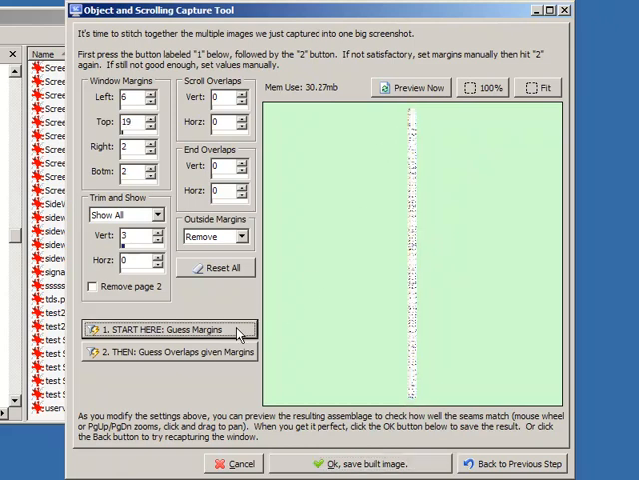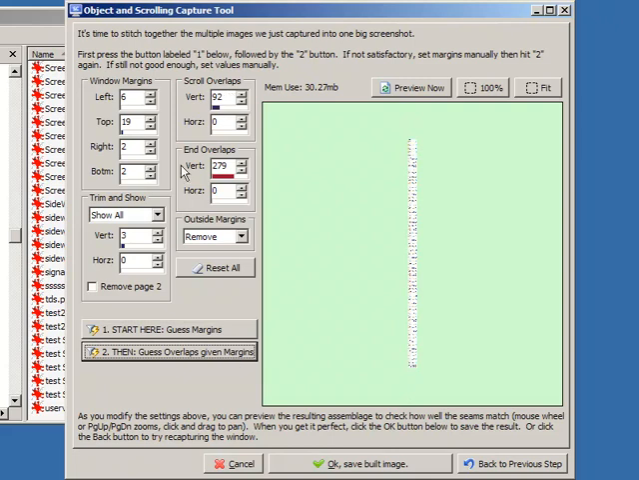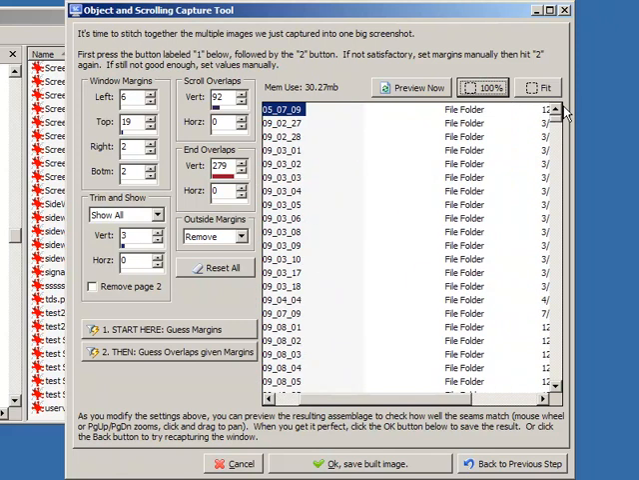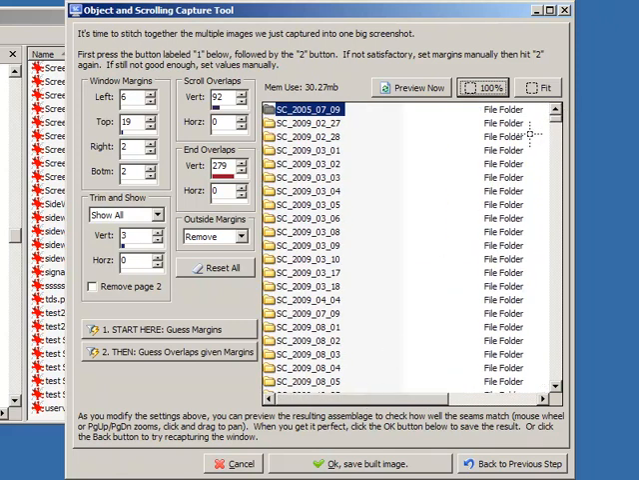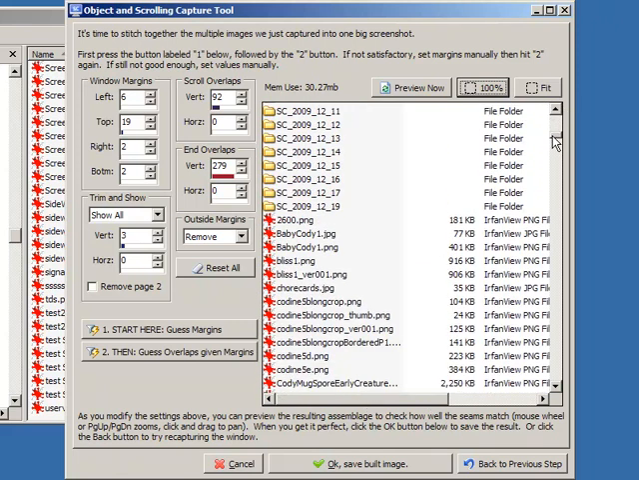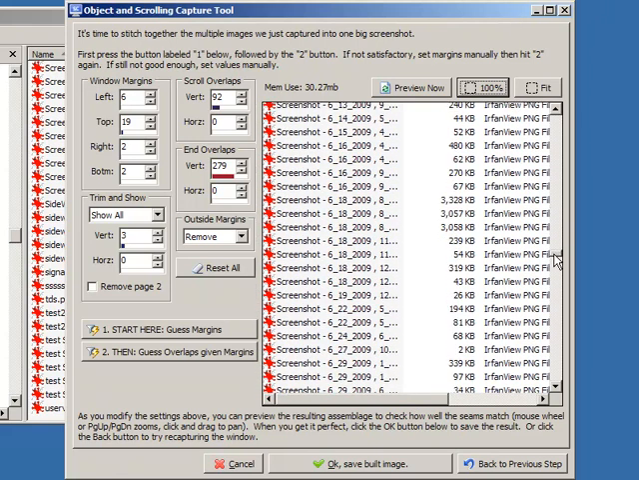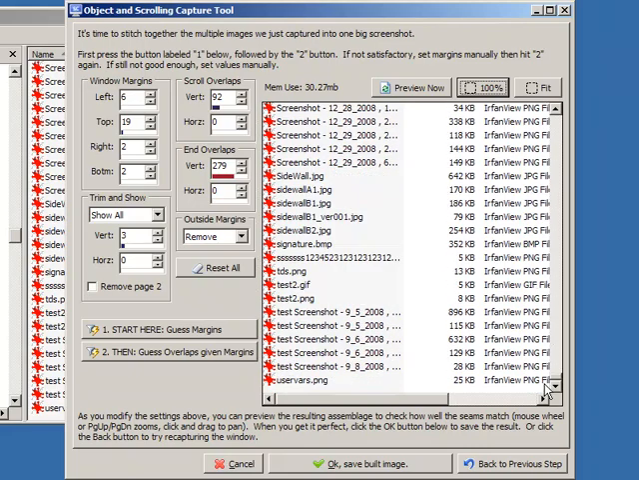And let's guess the margins, guess the overlaps. Okay, so it's come up with values, so it's probably correct. Let's take a look at it. Let's go to 100%, and it's a huge image here, but let's just scroll and see how well it aligned everything up. Well, it seems to have lined everything up quite well, in fact.